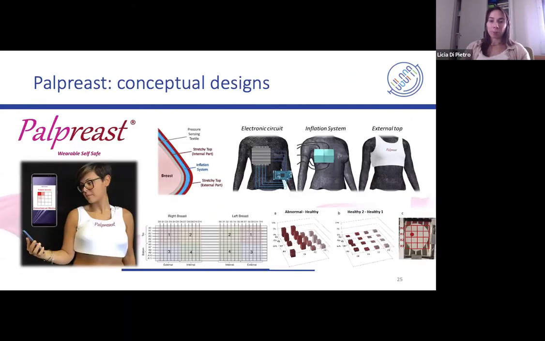And the proposed solution is a wearable device similar to a stretchy top with an internal pocket, adaptable to breasts with different shapes and sizes. The inflation system is composed of 4 independent air compartments centered on the breast.